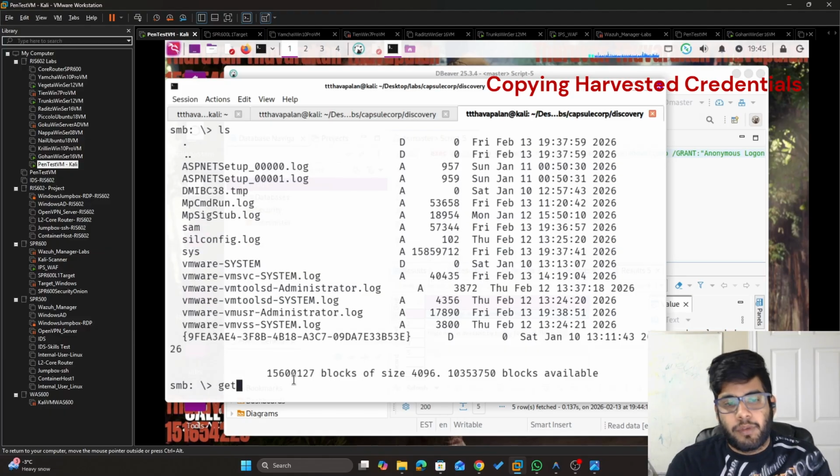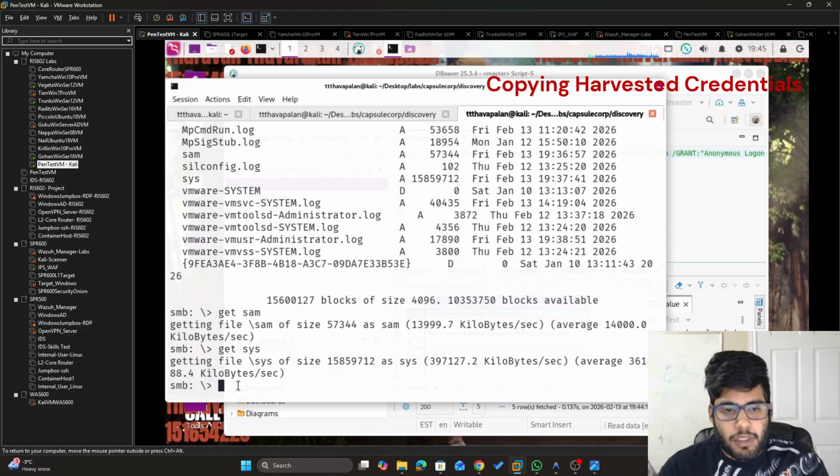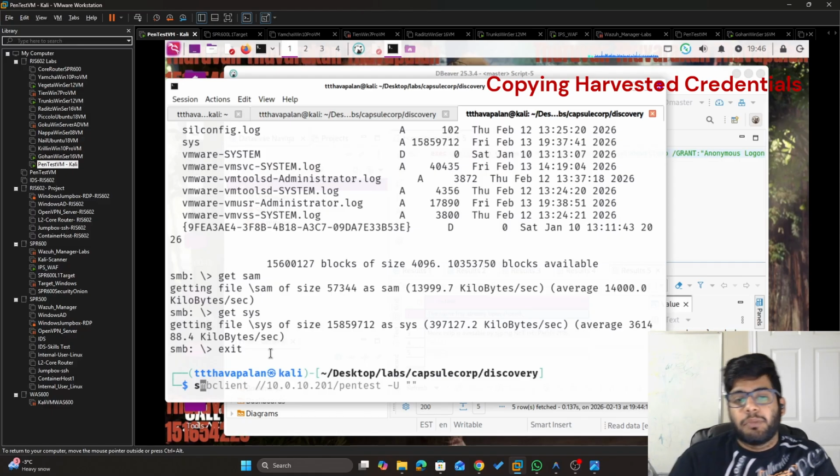We just need both files. We'll do get sam, so we copy the sam, and then we'll do sys. Yes, we've got both of the files. The next step is to get the credential hashes using those files. In the book, he was using a GitHub repo to do it, but the GitHub repo's Python file uses Python 2, and now we are using Python 3, so there's a mismatch and it doesn't work properly now.